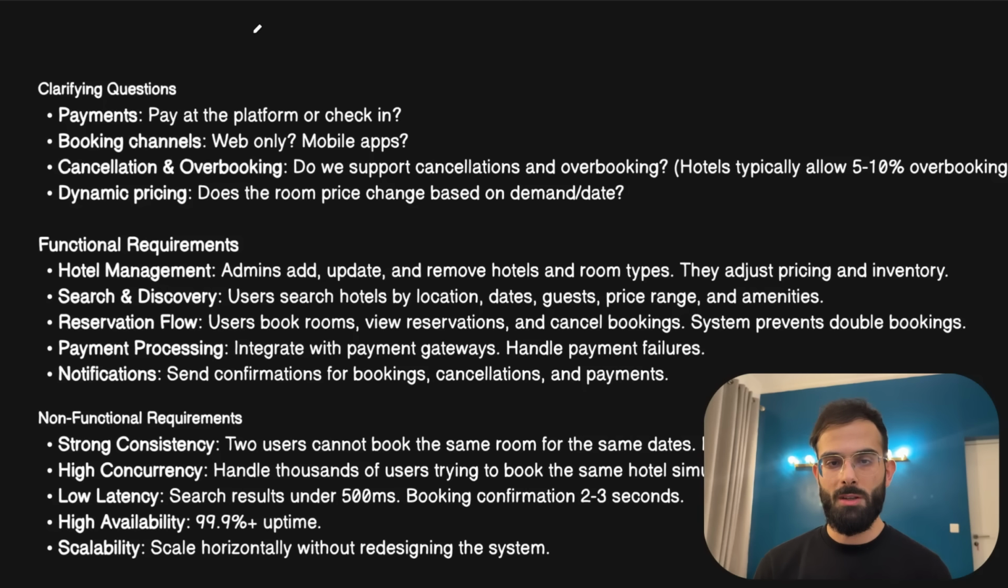Let's start with the first step, which is the design requirements. In such challenges, we usually follow a framework to come up with the solution. The very first step is always to ask clarifying questions to lock in the scope that we are going to design, and then also about functional and non-functional requirements. So let's start with the clarifying questions that we might have.